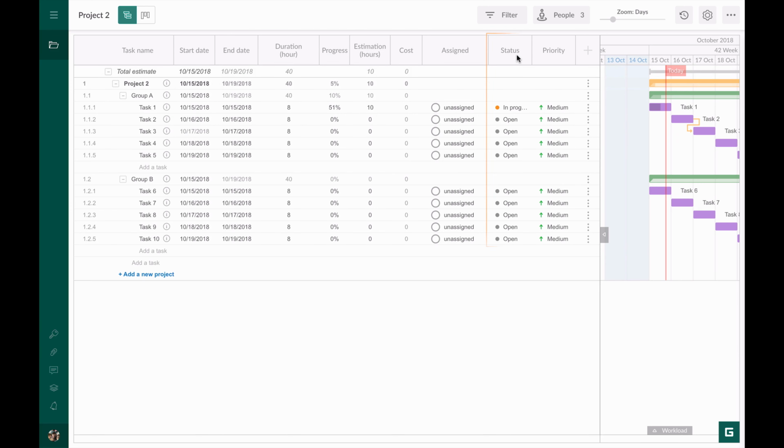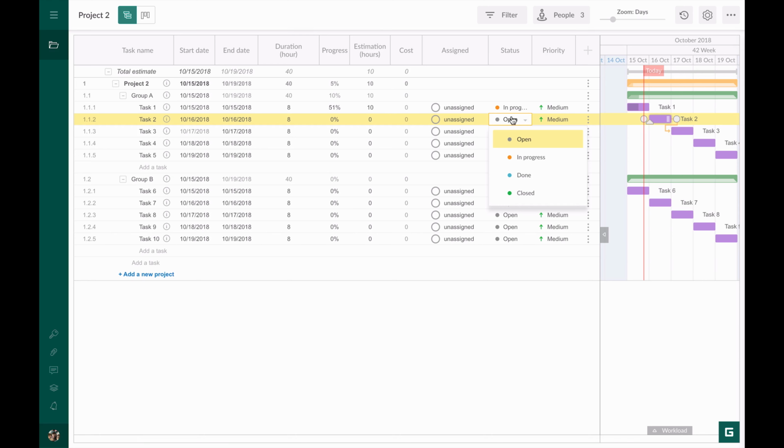My next column is Status. In the drop-down, you will see 4 types of statuses: Open, In Progress, Done, and Closed. These statuses are connected with the Progress column.